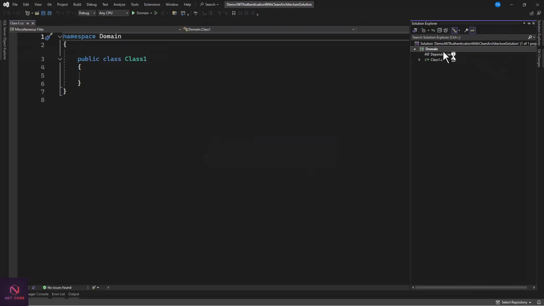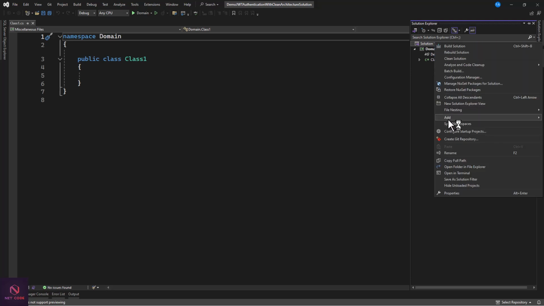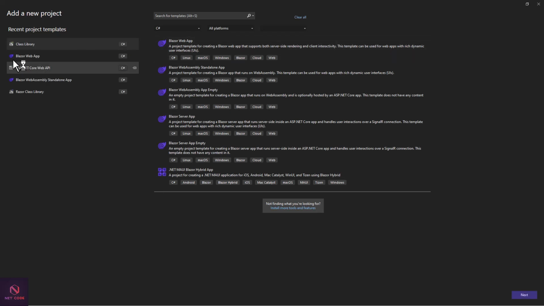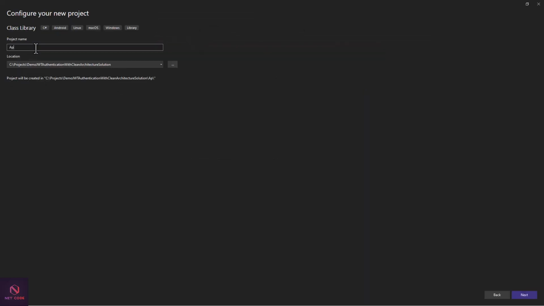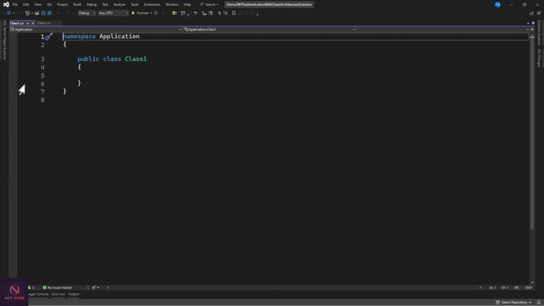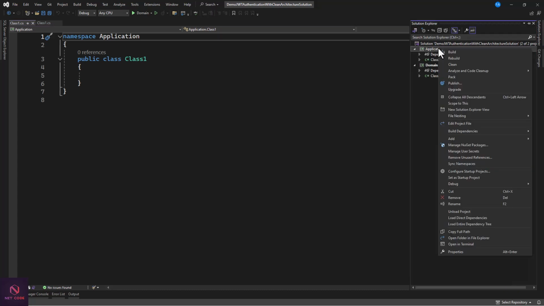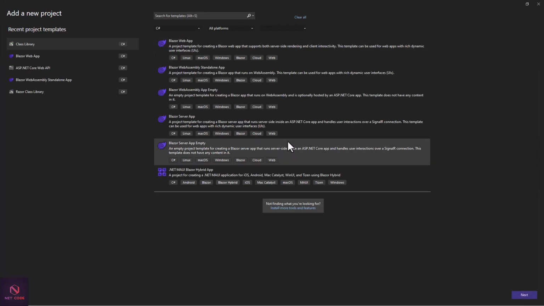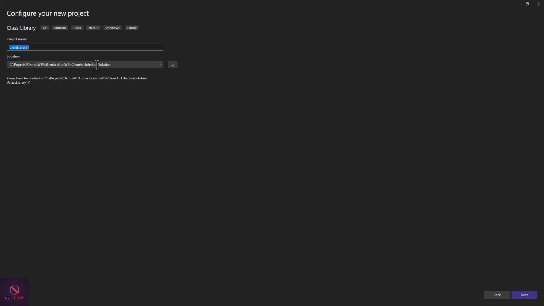Okay, so once we have this domain, we're going to add the next project. It is the same class library, so choose that. This is going to be application. Okay, so this is ready. We're going to create another one. I click on this solution, click on add new project, and this is going to be infrastructure. So the same class library. So infrastructure.